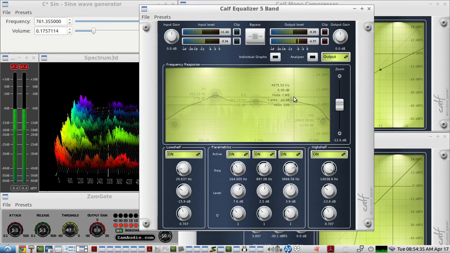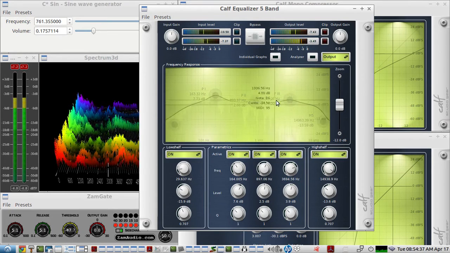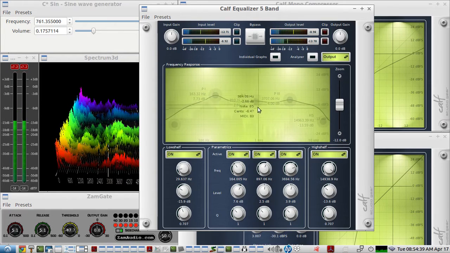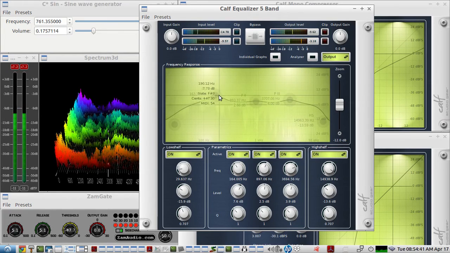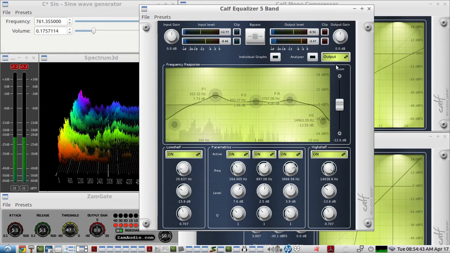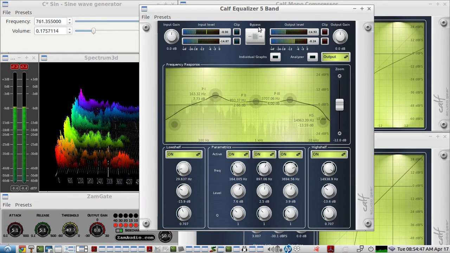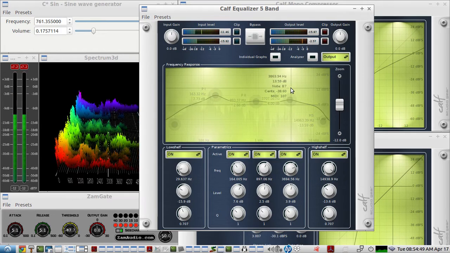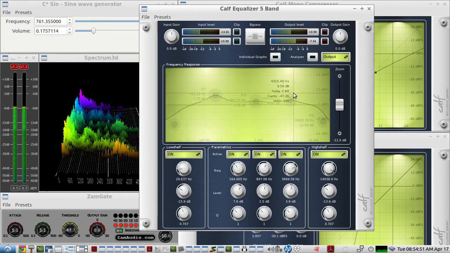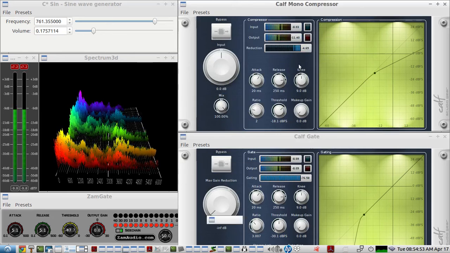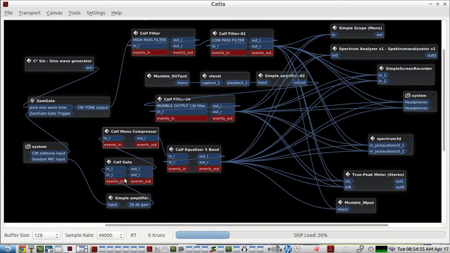And you can adjust these frequencies here according to your voice. And this is just a general idea for low, mid, and high. And they make a 8-band and 12-band, I think. So you can even get crazy with that and really adjust your frequencies. So that's the equalizer, and that's the voice setup. So we go through the 26 dB gain, going to the gate, going to the compressor, going to the equalizer, and then out of there.